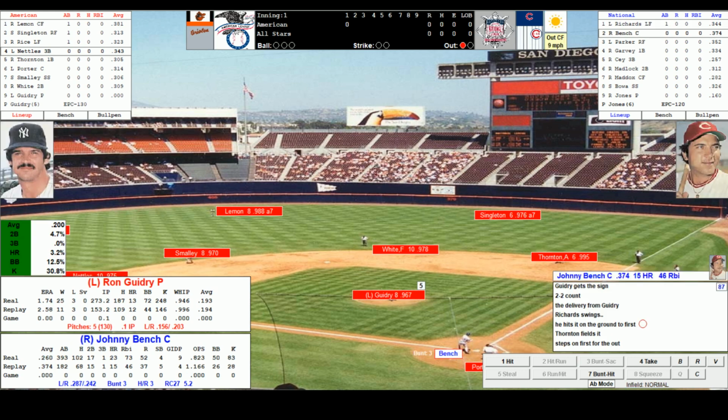And so why is a catcher batting second in the All-Star game? Well, Johnny Bench is hitting 374, that's why. 15 homers and 46 RBI. He's got an OPS, I know that's a foreign subject in 1978, of 1166.